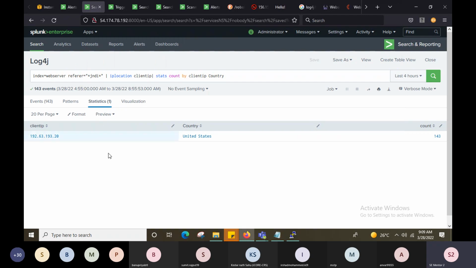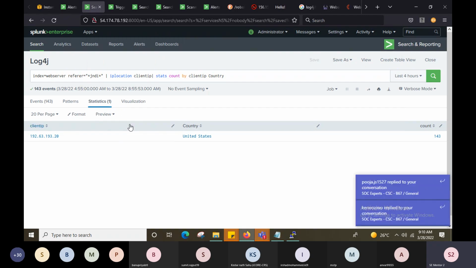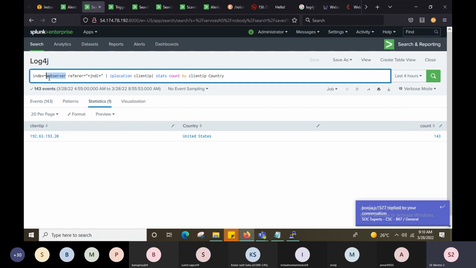Right? So we will trigger a few more alerts tomorrow. All right, we will see. This was just the web server, right? We will pick something else tomorrow.